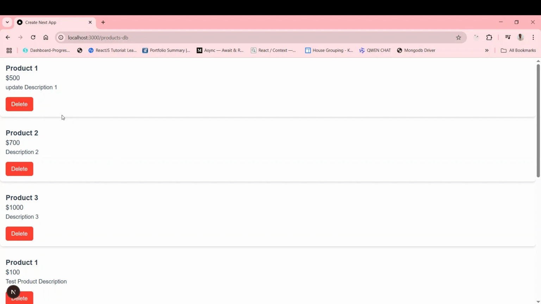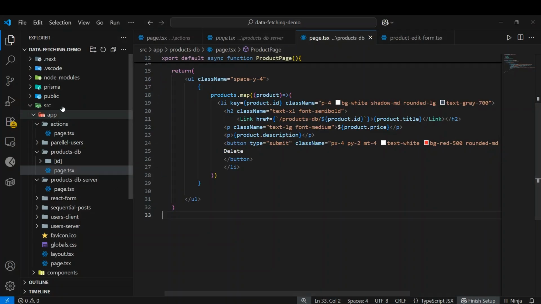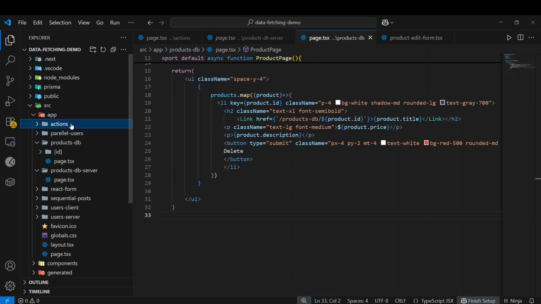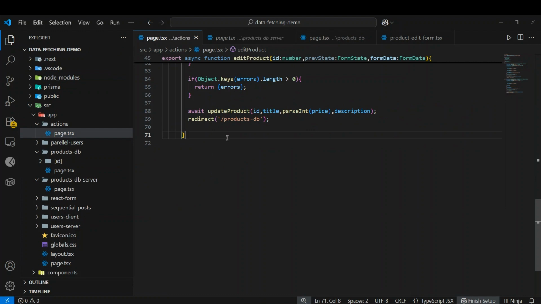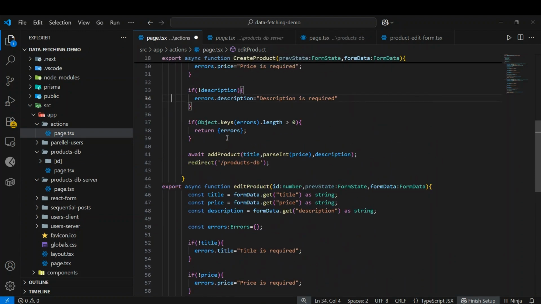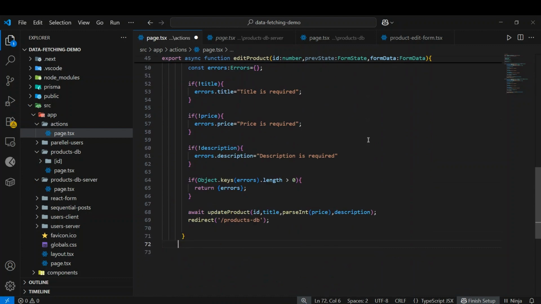So for this, let's implement the server action to delete a particular product. When someone clicks on the delete button, that particular product will be deleted. In order to do this, we have to create a server action. So go to the actions folder. Inside that, go to the page.tsx, and we need to create a new function for removing a product. Above this, we already have the edit product function, the add product, and the create product. All the server action functions are here. So let's create the server action for remove product.